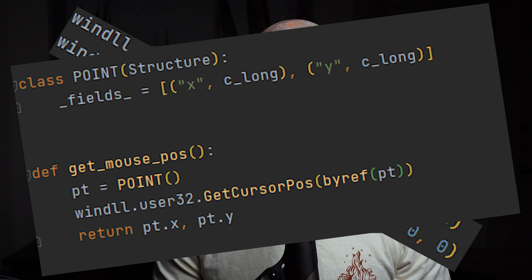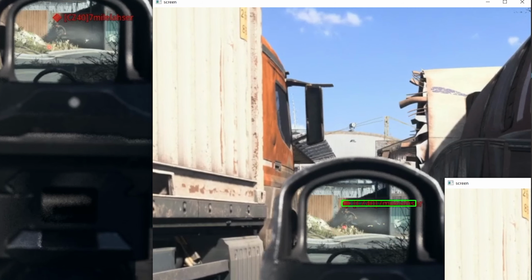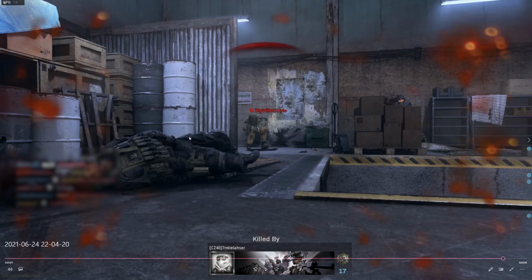Finally, I'm getting the current cursor position in order to calculate the distance from the username. Once we know the username's position, we want to get the bottom left of the bounding box. A couple pixels over to the right and a couple pixels down will get you to the user's head or chest, depending on how close or far away you are from them.